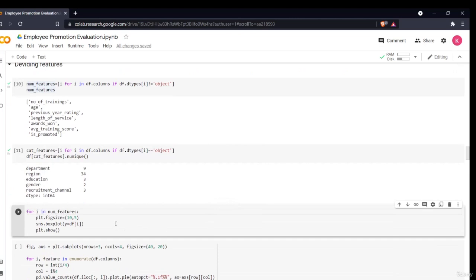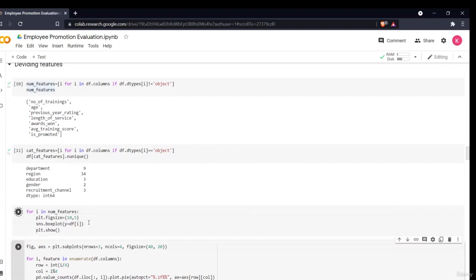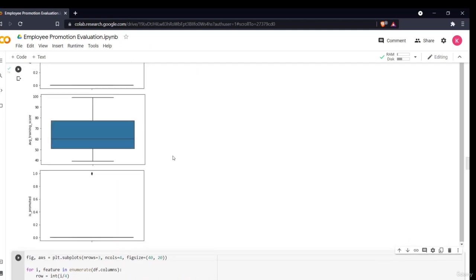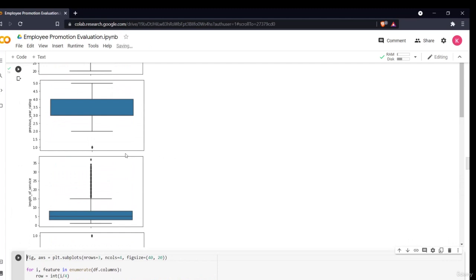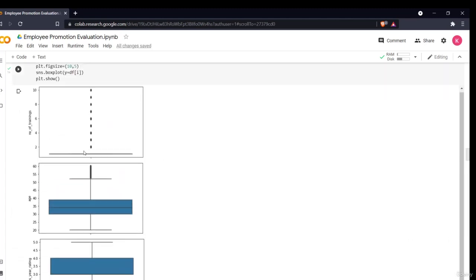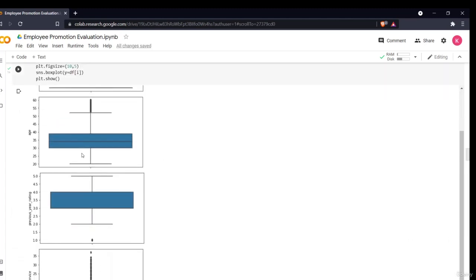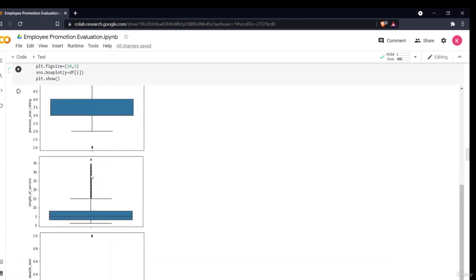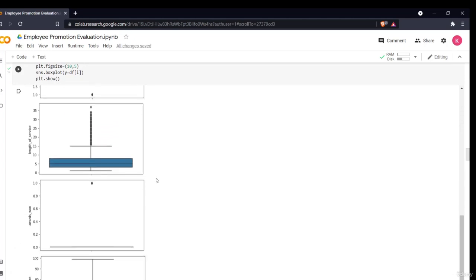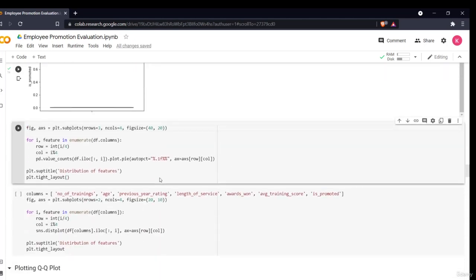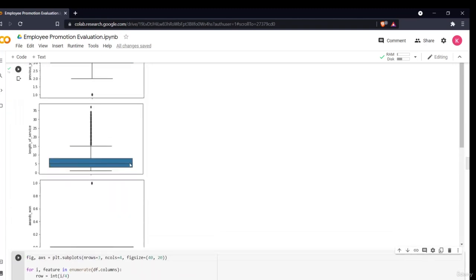For numerical features, if you want to visualize a numerical feature, the best thing to do is to apply a box plot. When I apply a box plot, it will give me the outliers and everything present. As you can see, age has a lot of outliers, previous year rating and length of service also have a lot of outliers, because very few people serve a lot more, greater than 10 years, since the typical length of service is approximately 5 to 7 years.